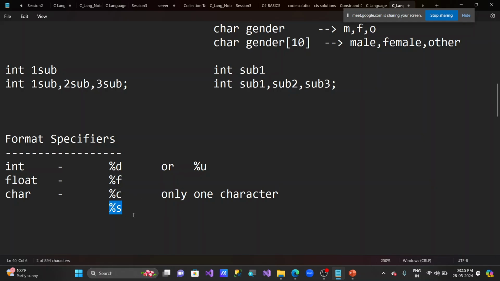If you want to read the name of a person, like gender, male, female, or address, something like that, then it is a group of characters, right? That is percentage s. S for string. String means group of characters. When you have a group of characters, you need to use percentage s for string. Only one character means percentage c. If you are reading or storing an integer value, percentage d, or percentage u also can be used for unsigned integers. Percentage f for floating point values, meaning numbers with decimal places.